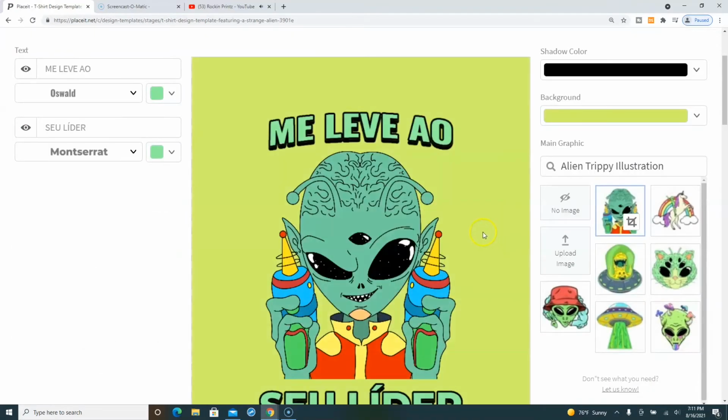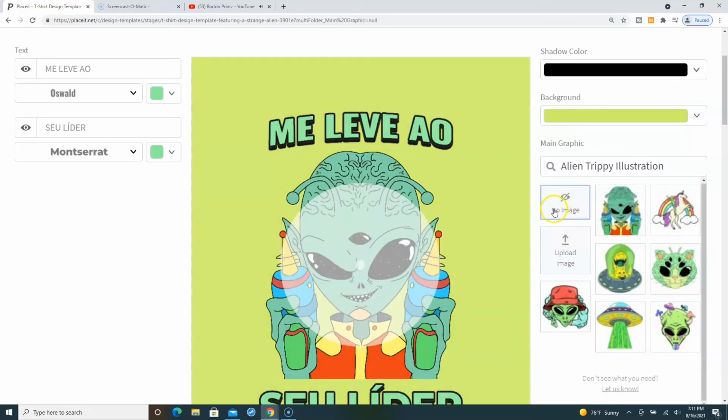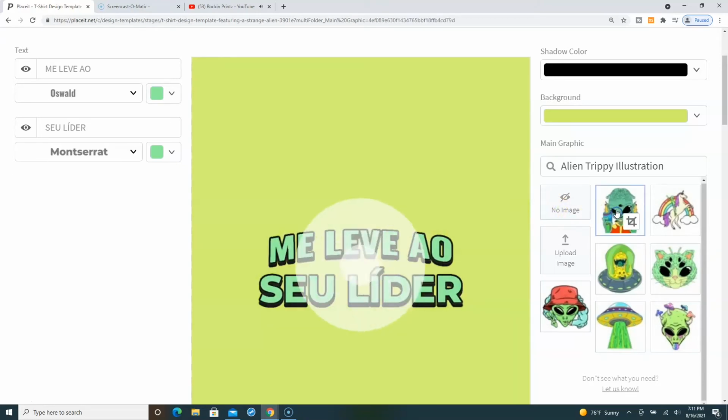And then inside the template, you can actually go to your right and pick other templates in here that they're presenting right now. So here you can just click no image, or you can click upload image, and it'll take it away if you click no image. But we're going to go ahead and keep it.